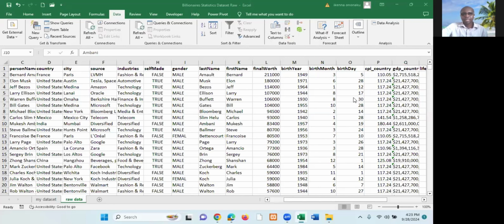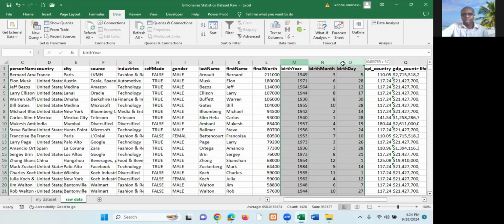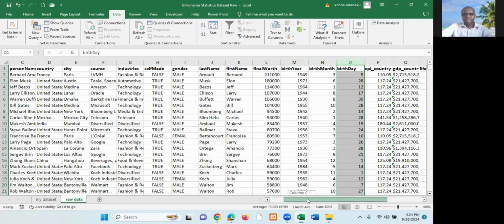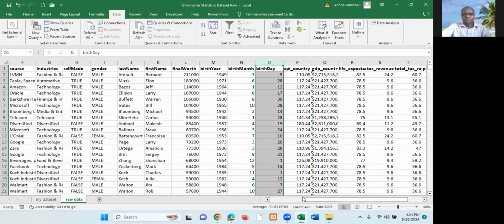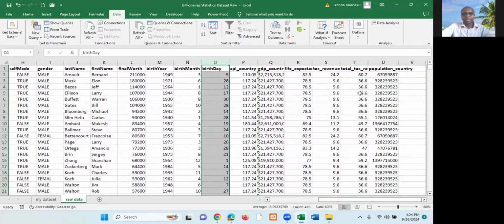Now, looking at this data set also, you will see 3 columns, which is the birth year, the birth month, and the birthday. Now, from these 3 columns, we may decide to create a column for the birthday, the complete birthday.